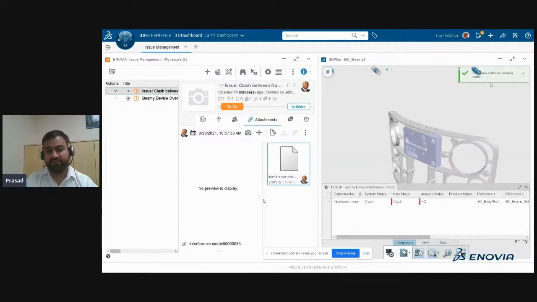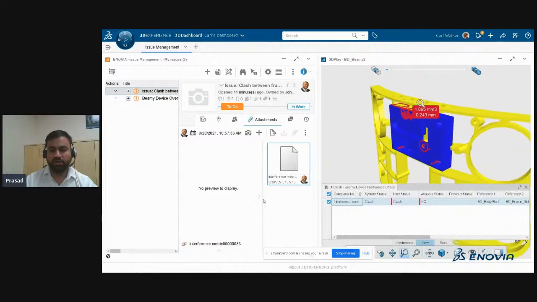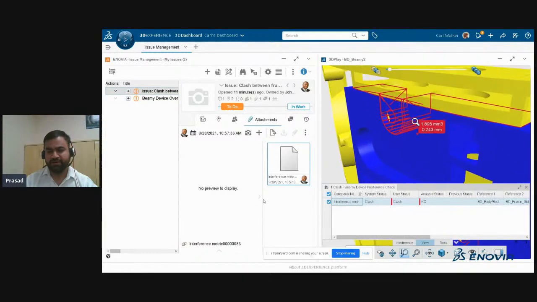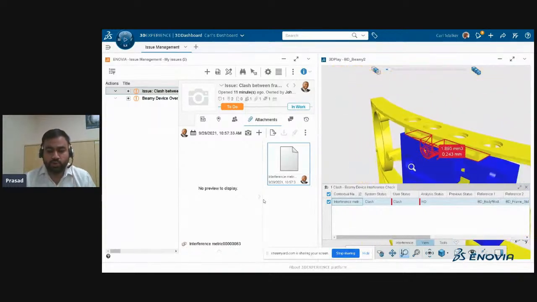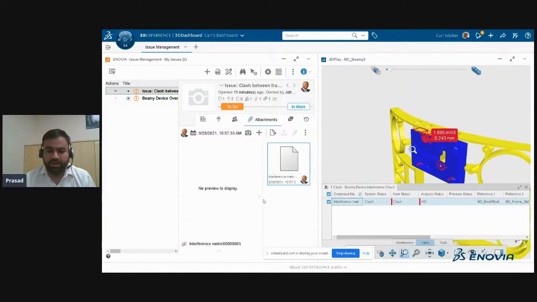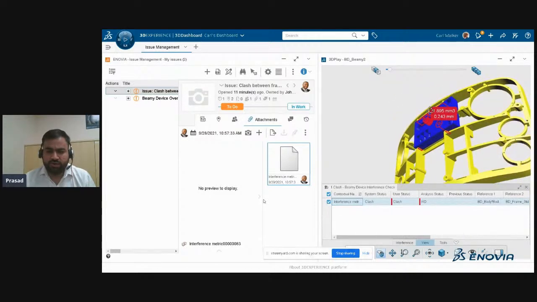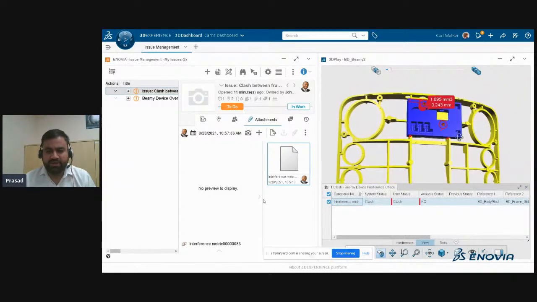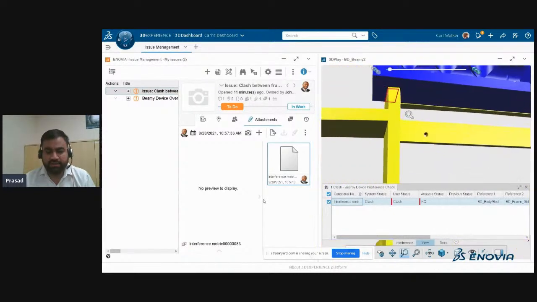You can see the interfering parts are visible and also the interference metrics with its detail is there. There is a dedicated view tab in which all the options to view the geometry as and when required are available. So right now you can see zooming in and taking a closer look at the interfering parts. And he can also rotate and use the other options available in the view tab to take a closer look at the interference metric.